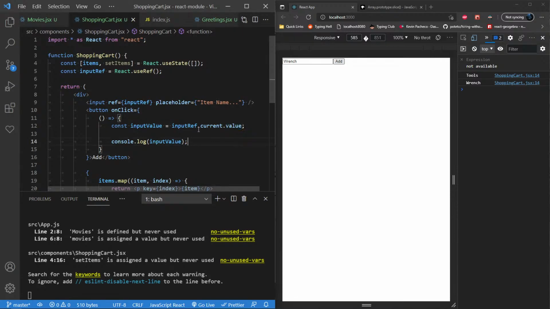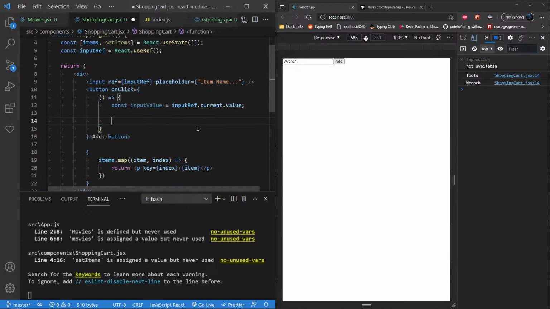So what does this mean? Well, now that I have the value, what can I do? Well, I can add it to my set items here. Okay. So how do we do that? So what we can do is, you say something like, well, all right.